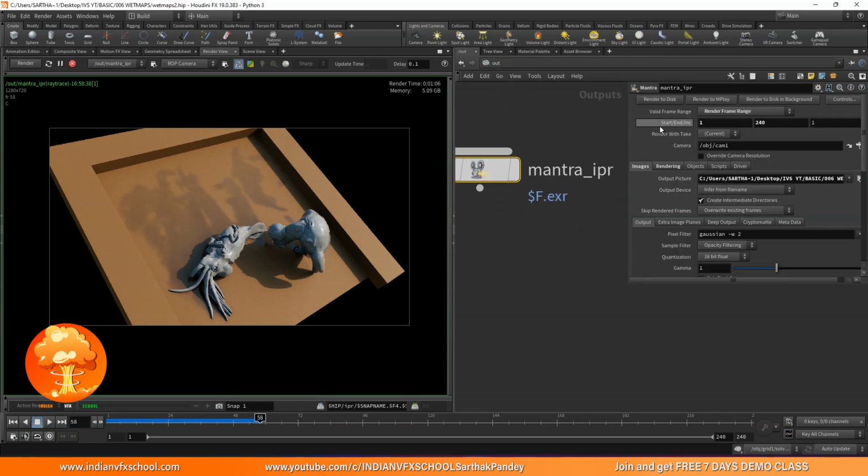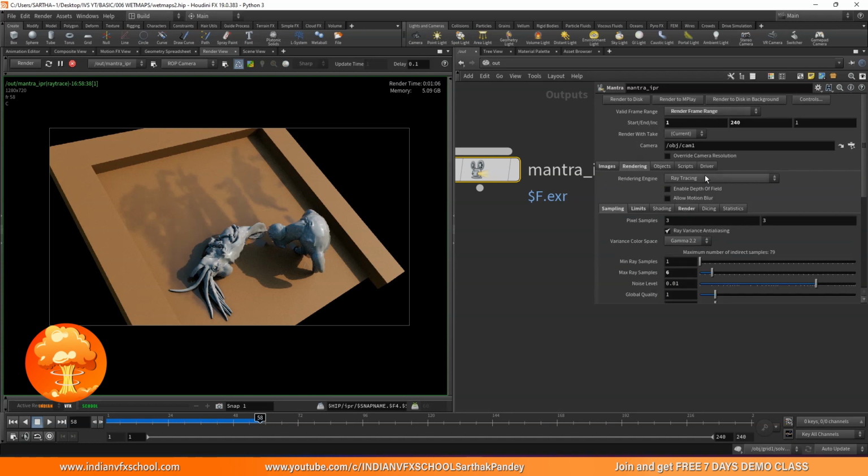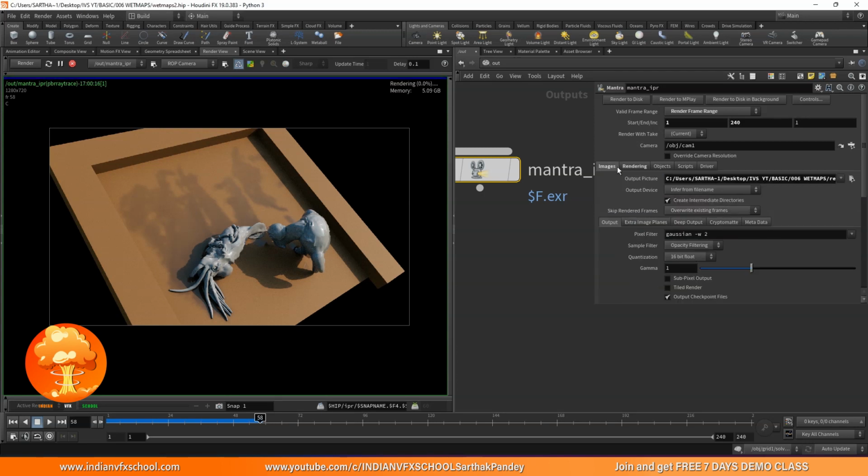So we have the start and the end frame, and let's go over here, and here it's set to render frame range. Let's go to this rendering. Okay, you can change this one to maybe physical based rendering, PBR, so it looks a little bit better, and maybe it might be a little bit faster, but I don't really see any difference.